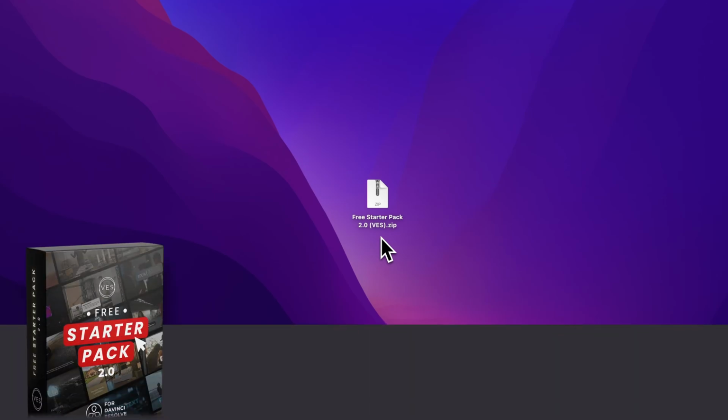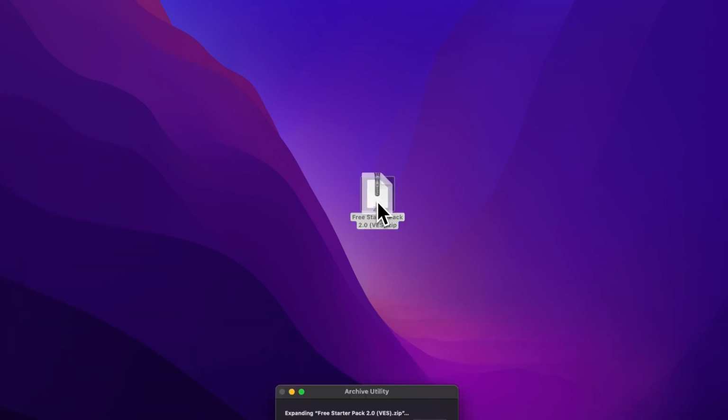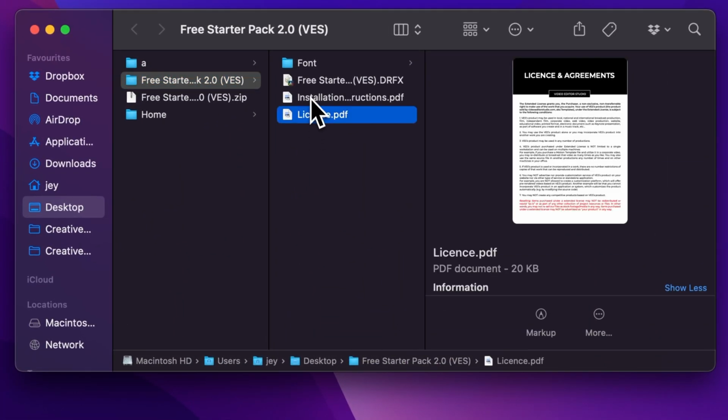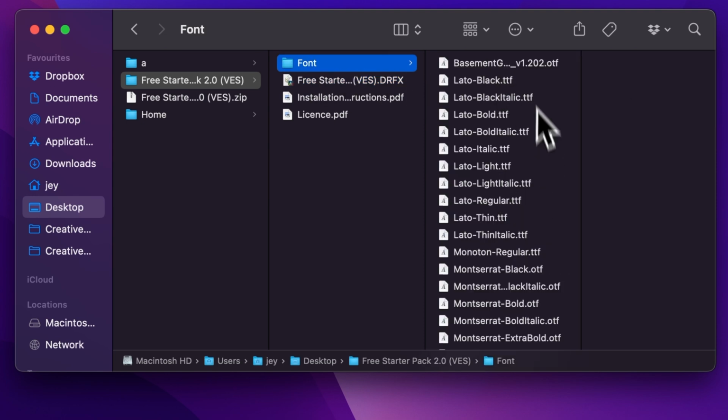All right, you can load the free starter pack by clicking the link in the description below. You will get this zip file, just double click on it to unzip it. In the folder, you have a couple of things. You have the license, the installation instruction, the TRFX file, and the font. If you've already installed the free starter pack in the past, no need to reinstall the font.